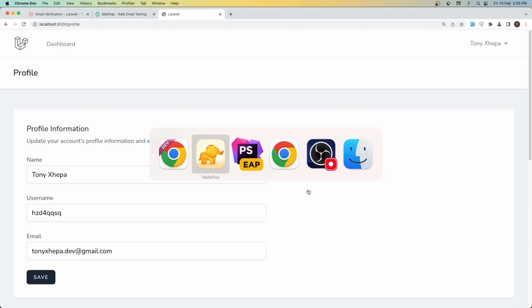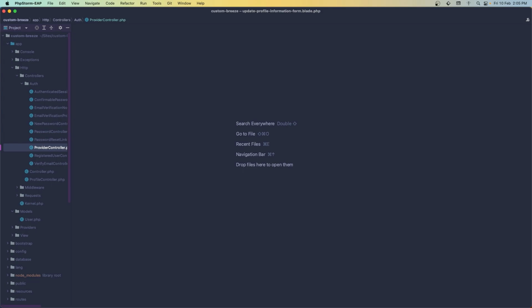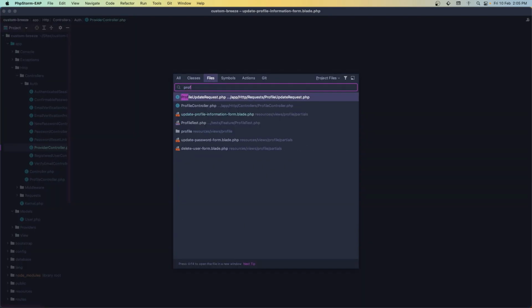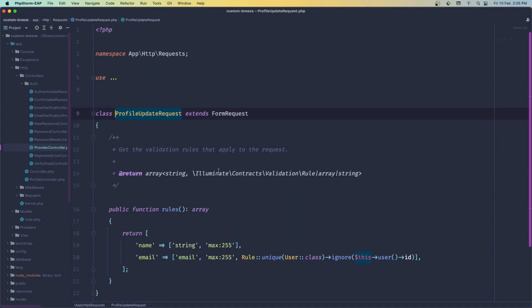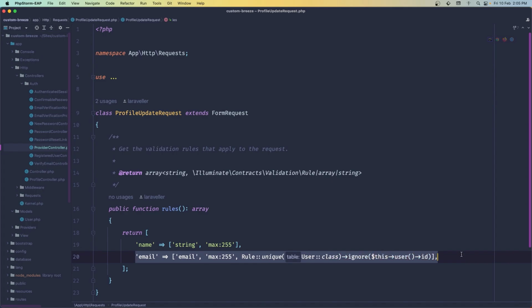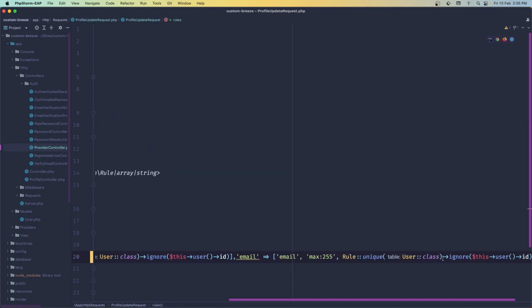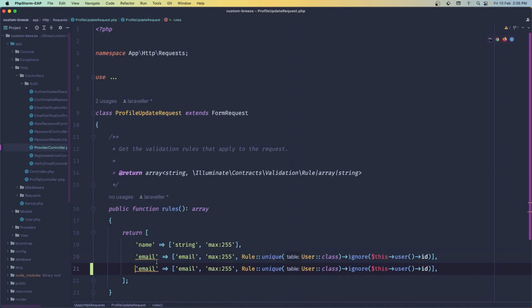But now we need to open also the update. So let's search for profile update request, profile controller, and here we have the request user field and added the request validated. So we need to go to the profile update request and see what fields we have. We have the name and the email. Let's copy the email and paste it one more time and update this to be username, which is going to be not email, but it's going to be string max 255 and rule unique to the user class.